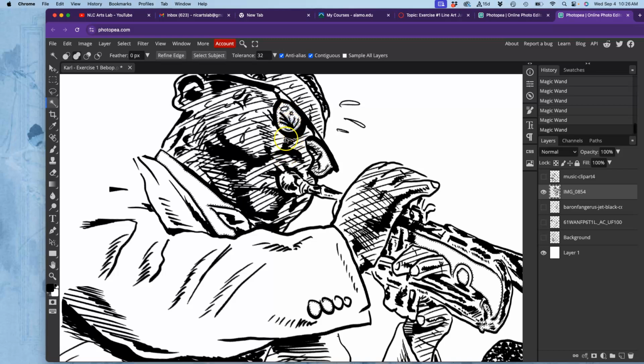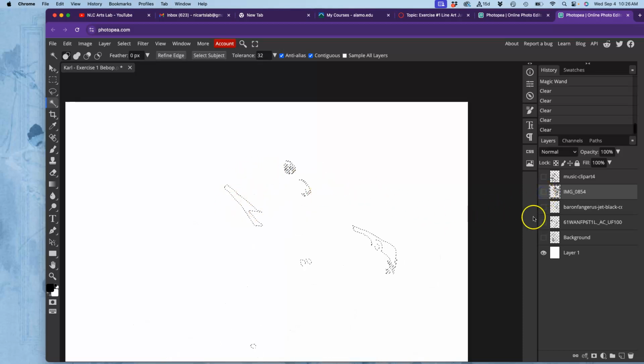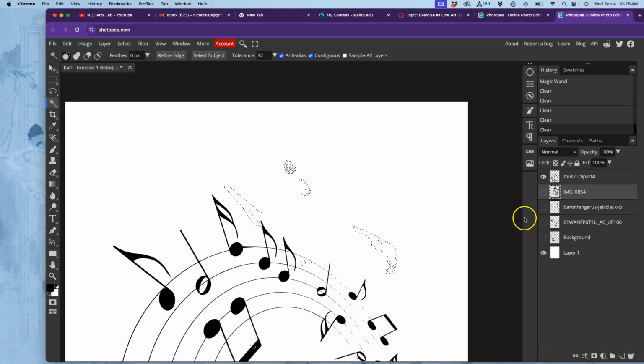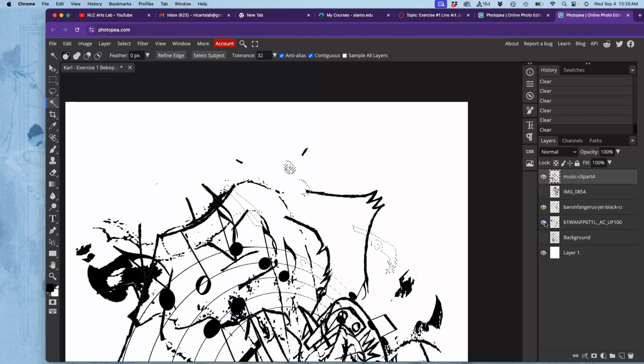I'm also going to select the black lines in the glasses. Kind of get rid of his eyes. Now if I hit delete, it will just clear where the black lines are. But this is the cool thing. I can move that selection to other layers and then delete it from other layers. So watch what happens as I do that.